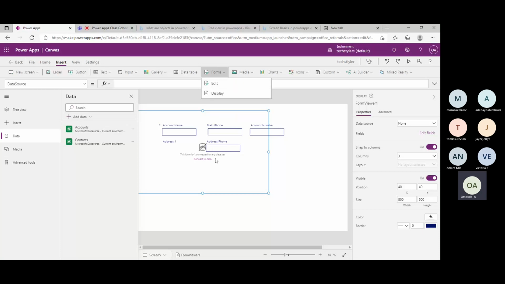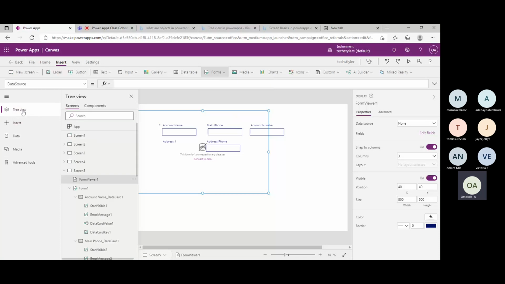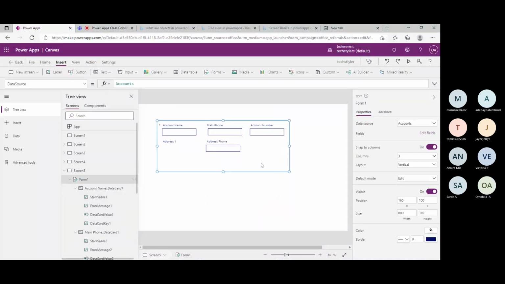Another thing that you can do, okay, so we'll go to tree view again, and you can see all of the screens that we've added, right? So it's called form viewer 1, form viewer. You can change the name to whatever you want to change it to. So form viewer, because it doesn't allow you to edit your form. It only allows you to display what you already have in your database. All right. So we delete this. This is our form here.